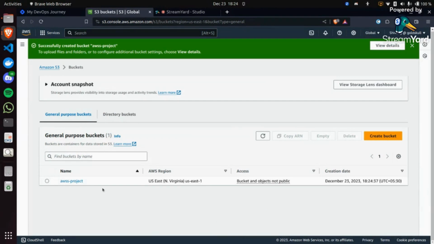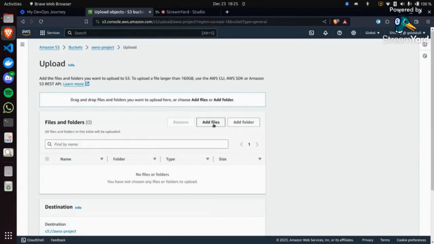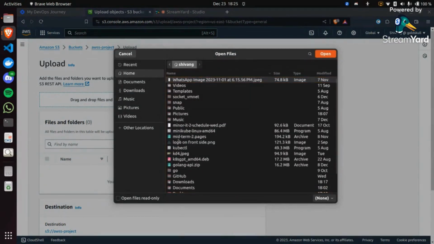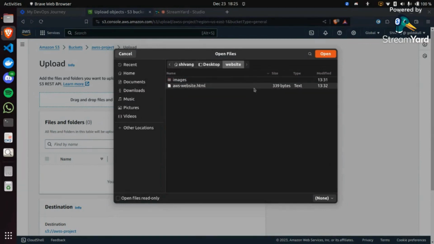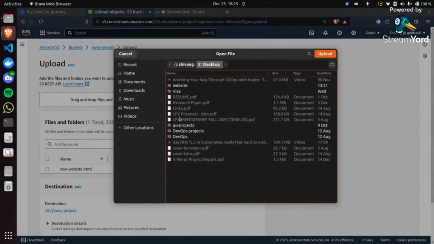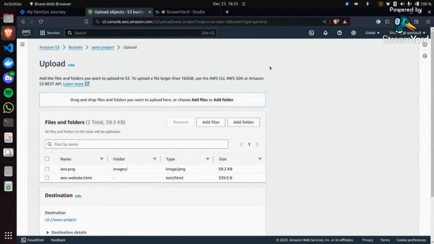Now we have created our bucket, and we're just going to click on it. Obviously, if we need to host our website, we need our website in our bucket. So we're going to go on upload, and we are going to upload our file and folder. I'm just going to head on over to the desktop where my website is, and I'm going to upload my AWS website.html. And with folder, I'm going to get the images folder where my image is located.